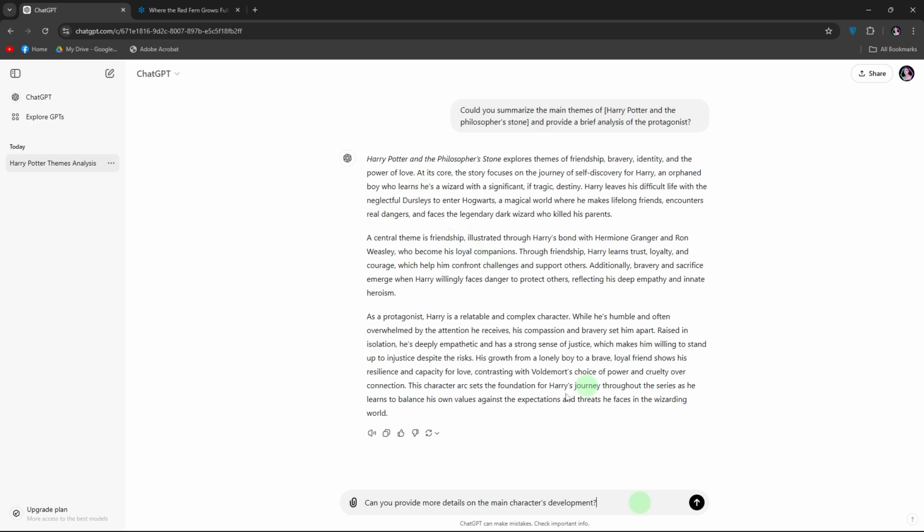Fourth, refine and clarify if needed. If the initial summary isn't specific enough, ask ChatGPT to expand or focus on particular details. Examples: Can you provide more details on the main character's development? Or, could you simplify the explanation of the book's central theme? Hit the arrow upward again.